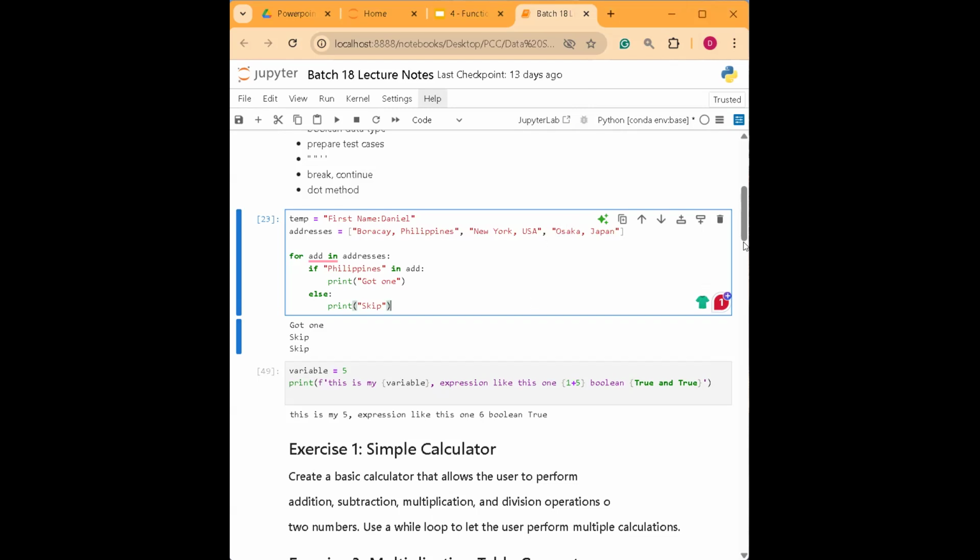Yeah, there's no need to put it in anymore because you're just looking for if this address has this specific text in it.